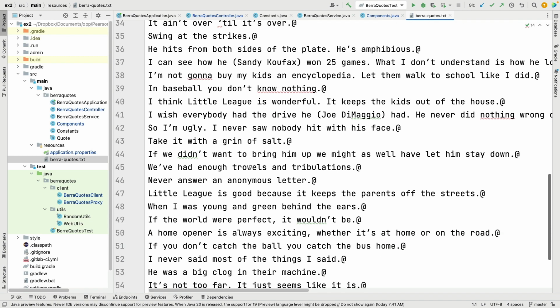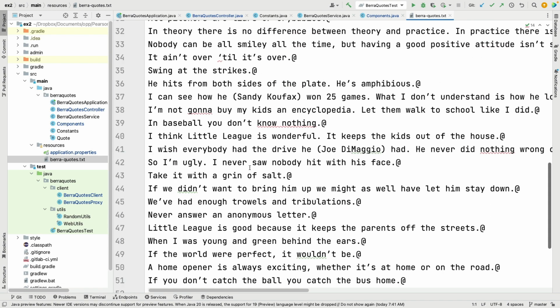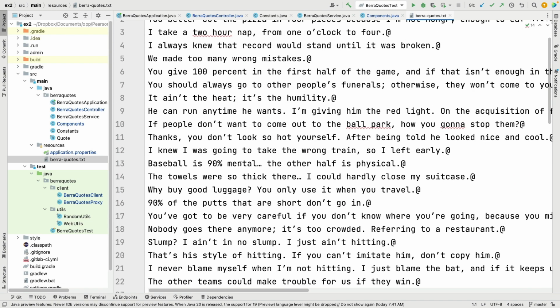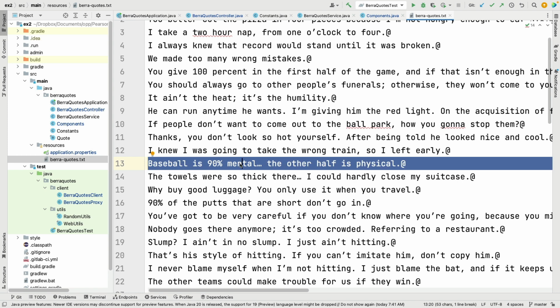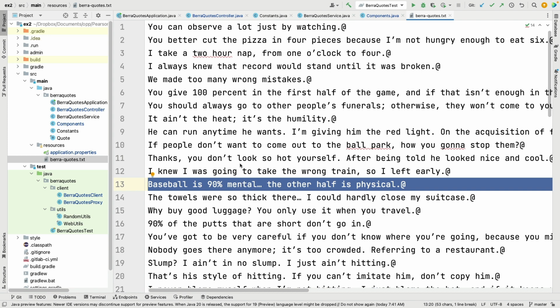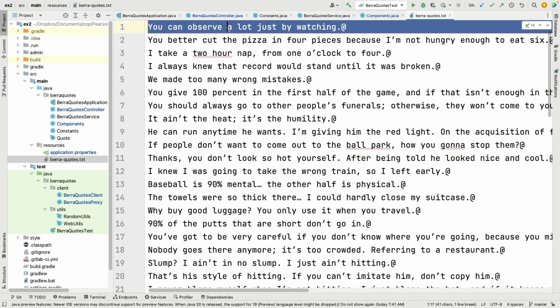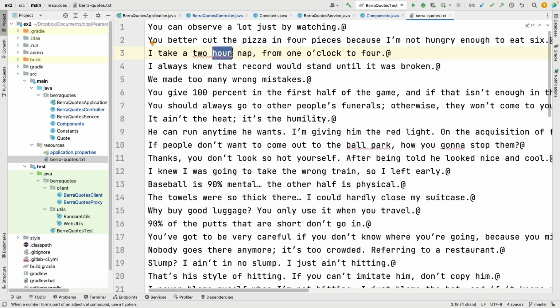Trying to think of one of my favorite ones. Something like, yeah, here we go. Baseball is 90% mental, and the other half is physical. So you don't have to have a PhD in mathematics to know there's something wrong with that statement, but it's funny. And so he has all kinds of funny little things. You can observe a lot by just watching. I took a 2-hour nap from 1 o'clock to 4, et cetera, et cetera.